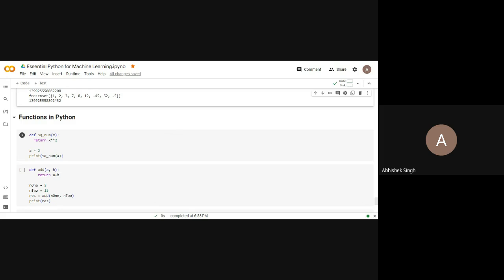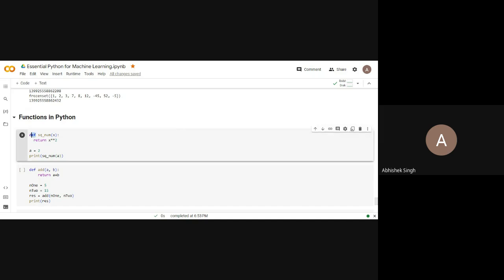Functions is a very huge, very large, very complex topic, but these are the basic function things that you must know for starting machine learning. How to write a function? You can write by using the def keyword. So def square_num, then brackets, you have to pass a parameter, colon, get inside this def function, return whatever function operation you want to do. So here I am writing A equal to 2, print square_num A.